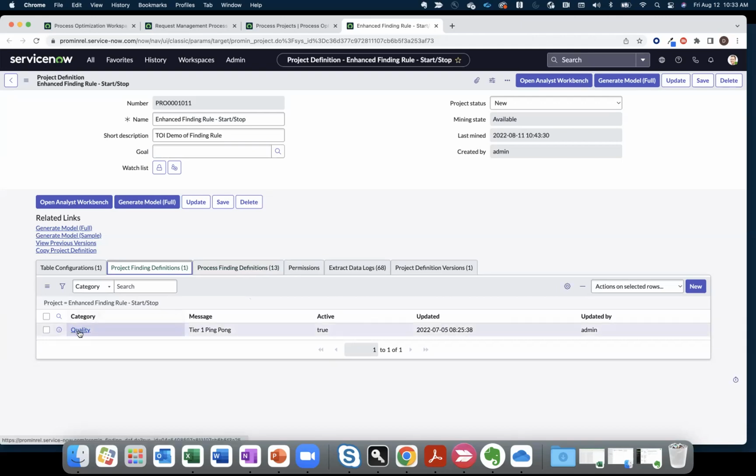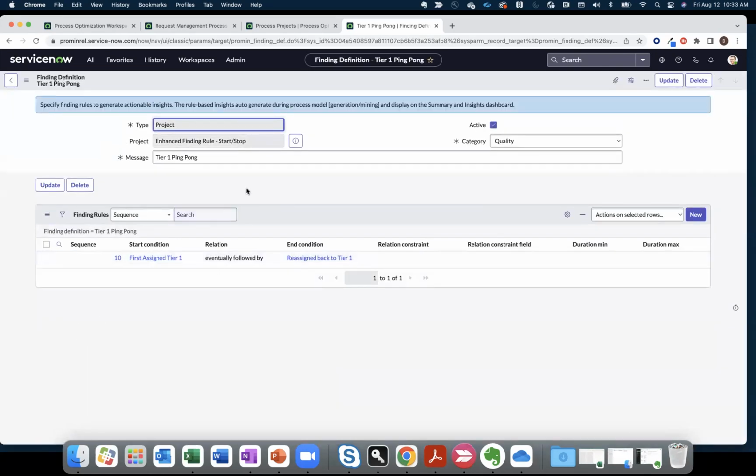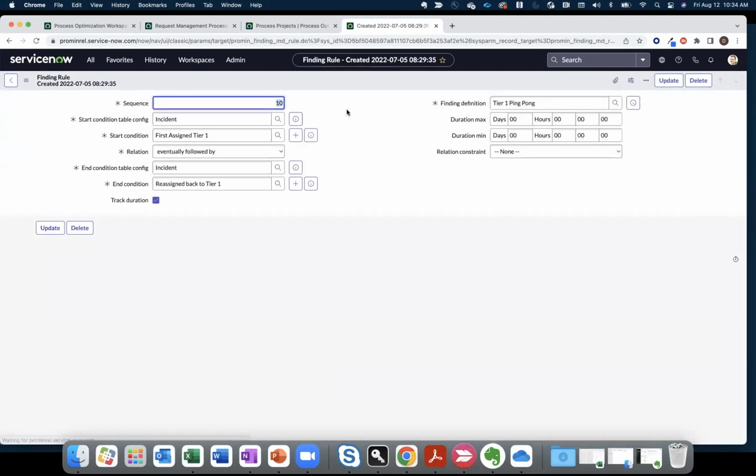In this case, we've created this rule around tier 1 ping ponging analysis, and I can open this one up so you can see what this might look like and some of the configuration inside of this scenario. I want my start condition for subsetting the data to be when first assigned to tier 1. And then if that incident or ticket ever comes back and is reassigned back to tier 1, I want to capture those records that meet that criteria.